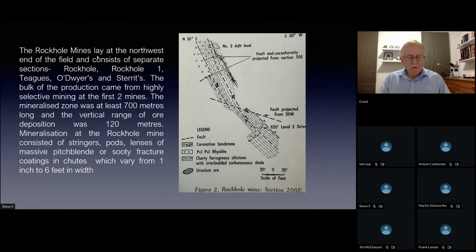The Rockhole mine lay to the north end of the field and consists of separate sections: Rockholes, Rockhole 1, Teagues, O'Dwyer's and Sterrett's. The bulk of the production came from the highly selective mining at the first 2 mines. The mineralised zone was at least 700 metres long, and the vertical range of the ore deposit was 120 metres. Mineralisation at the Rockhole mine consisted of stringers and pods, lenses of massive pitchblende or sooty fractures coating the shoots, which vary from 1 to 6 feet in width.